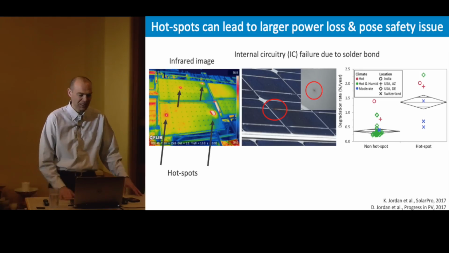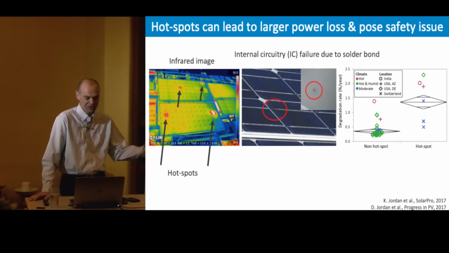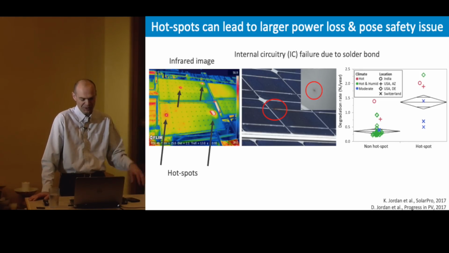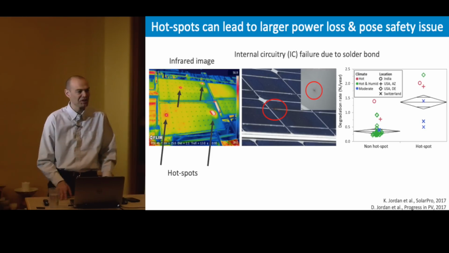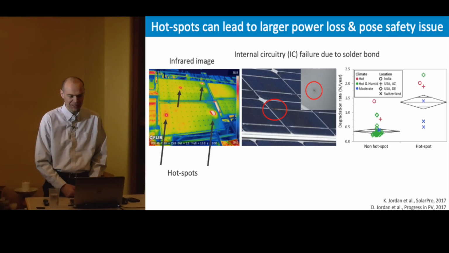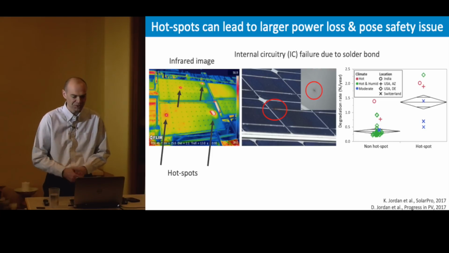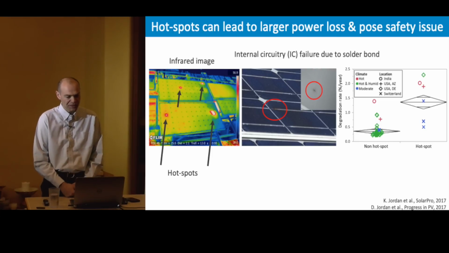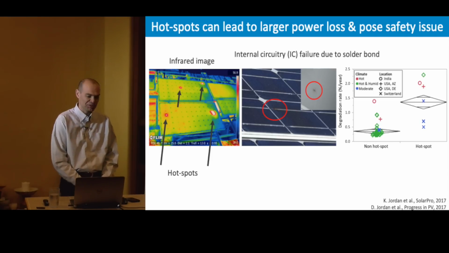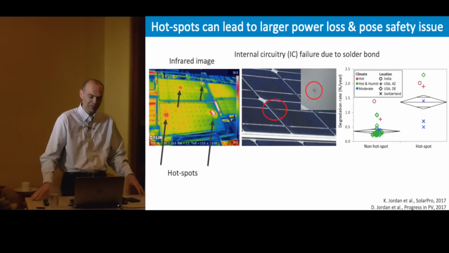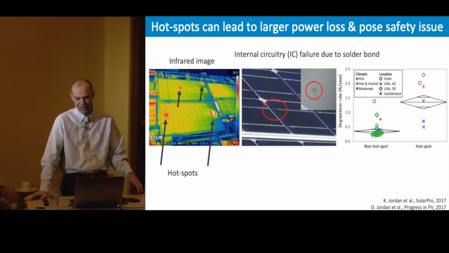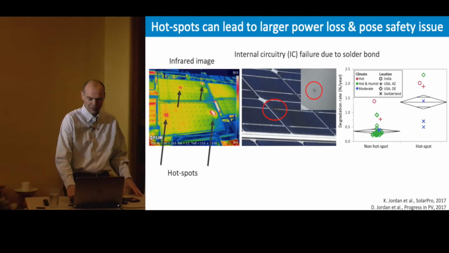Hotspots, that's something you can see in an infrared image. They're shown on the left. There are several hotspots pointed out by the arrows. They can be caused by solder bond failure. When the solder bonds between the cells start to fail and the solder comes loose, they can come apart, and sometimes you see a burn mark on the back. What's shown on the right have a higher impact than the encapsulant discoloration. So when you have hotspots, you typically see a higher impact on power.